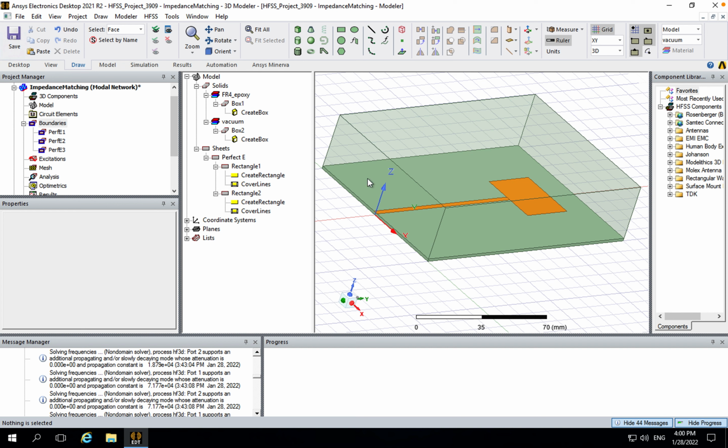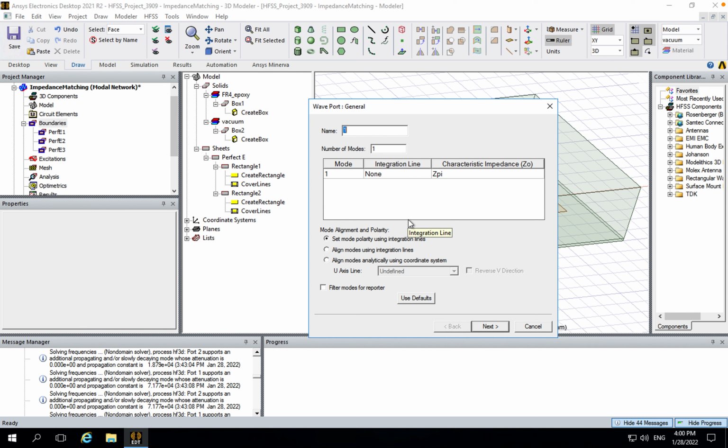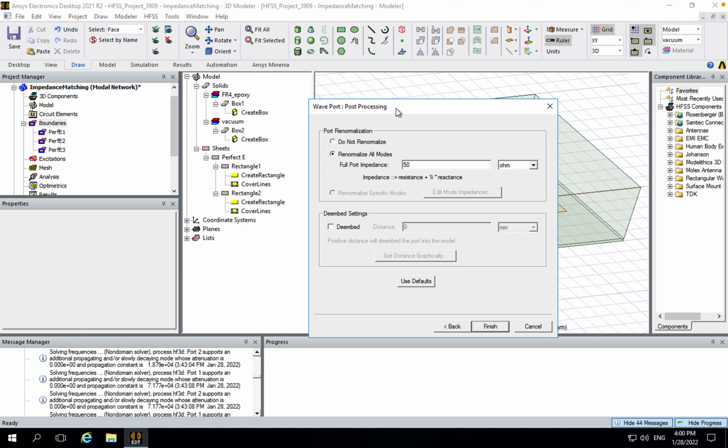So again, click F on the keyboard, and you'll be able to select this face. You can right click, assign excitation, port, wave port, and you can leave these parameters as is. One thing I will do, though, is renormalize everything to 50 ohms. The reason is that when we look at the S11, or the reflection coefficient, on the Smith chart, I want everything normalized to 50 ohms, which is the impedance of my line. But it also allows us to do the matching on the Smith chart from HFSS.